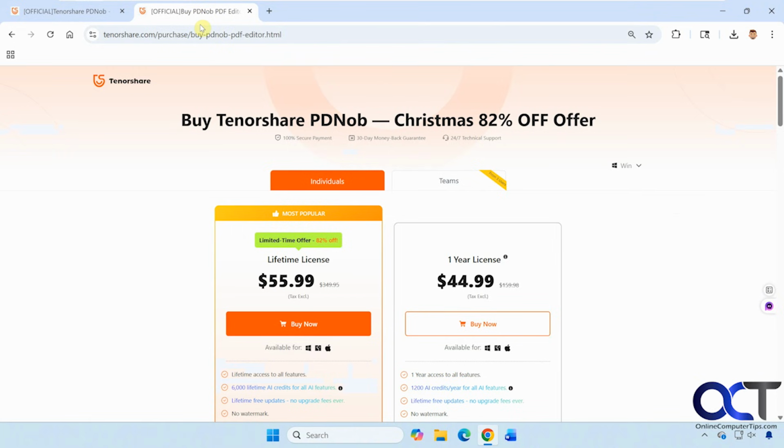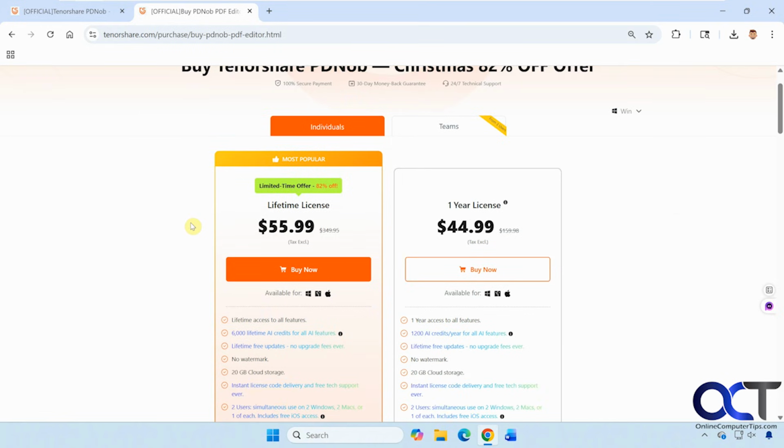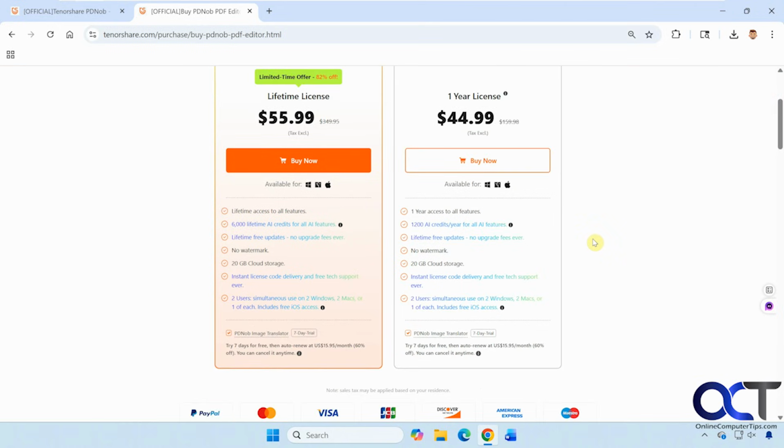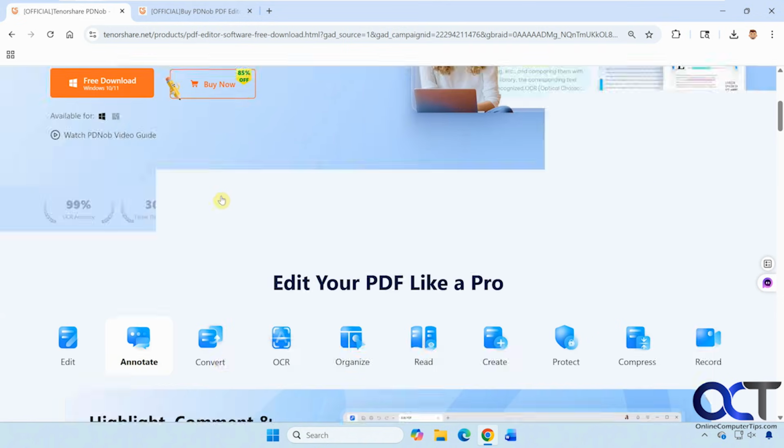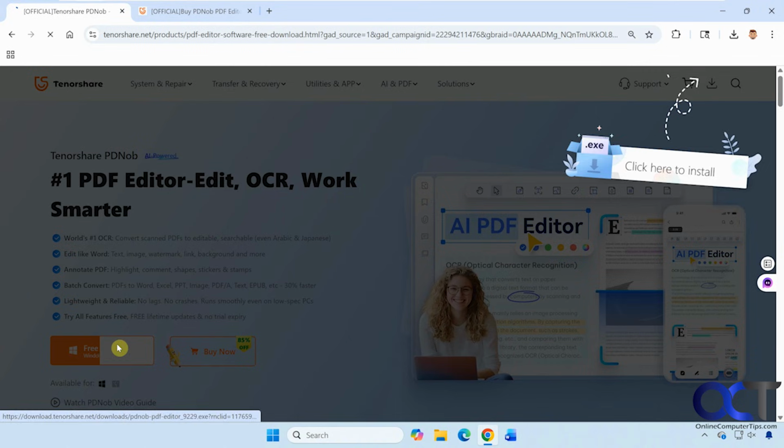Then if you go to their purchase page here, you can see right now they're having a special: $56 for a lifetime license or $45 for the one-year license. So obviously the lifetime license is the way to go, but of course that's up to you which one you choose, and then you can see the difference between the two. Let's go ahead and download it and install it real quick so we can see the installation process.